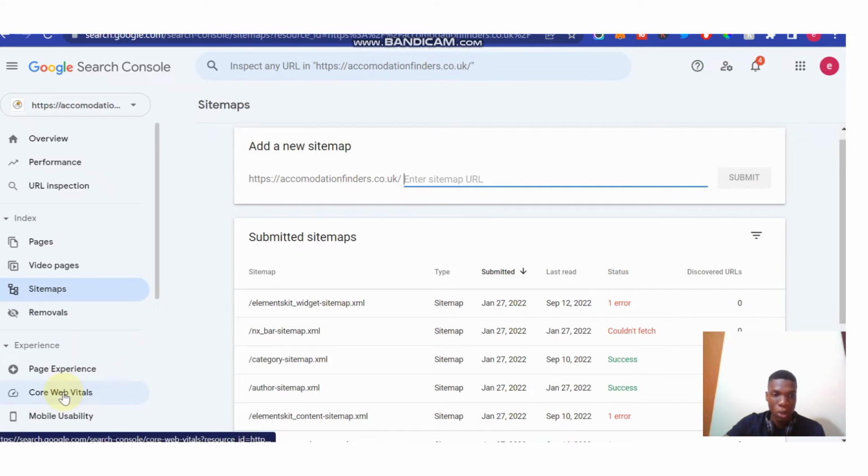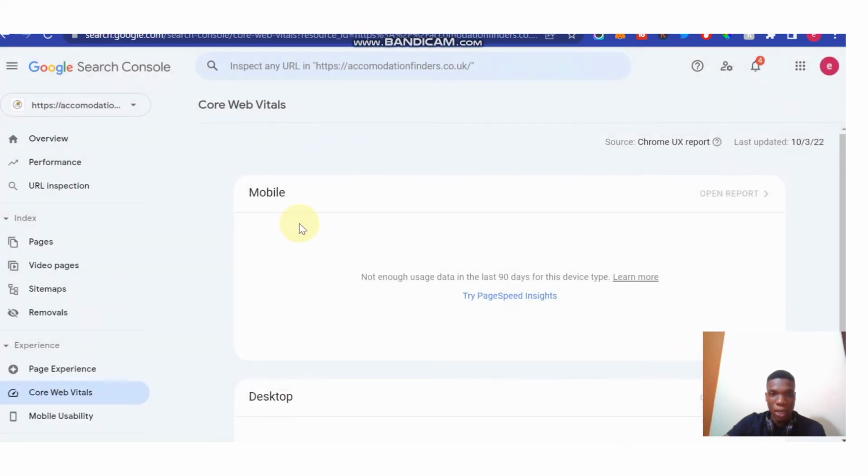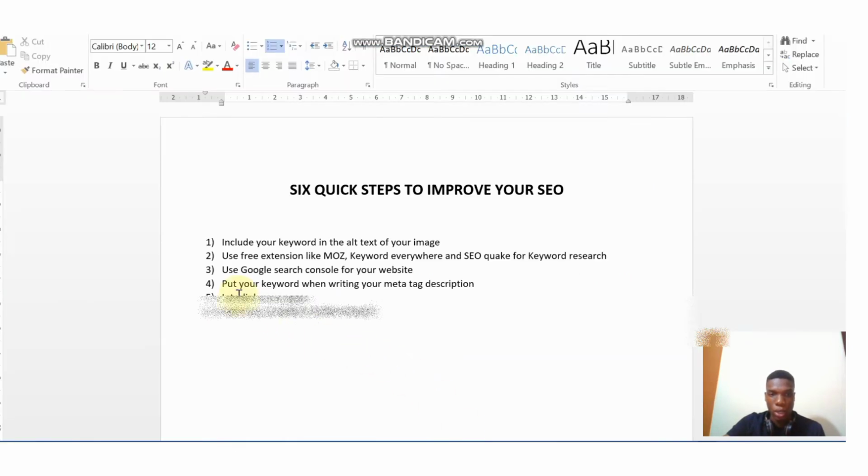You can test your core web vitals and everything. There are lots of videos on YouTube that can teach you how to use Google Search Console very well. So our fourth step is to put your keywords in when writing your meta tag description.